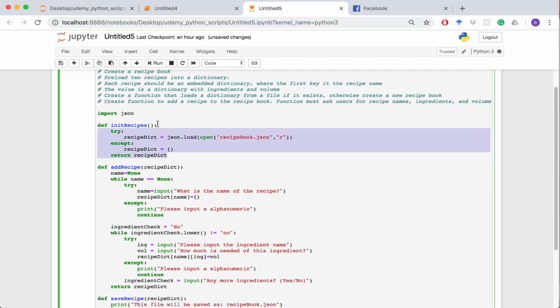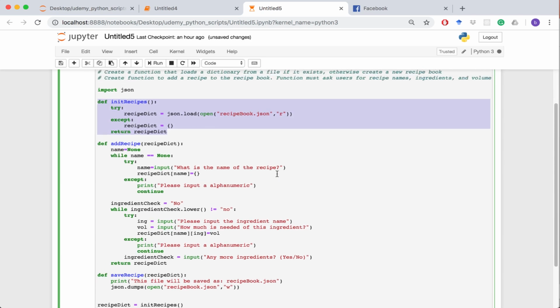There are a couple of logical flaws in this. Maybe the recipe book does exist, but it doesn't exist in this file path. So you might want to add a file path parameter here or something to that effect. But essentially this is what we're looking for in terms of creating a dictionary if one doesn't exist, and if it does exist, loading it up with JSON.